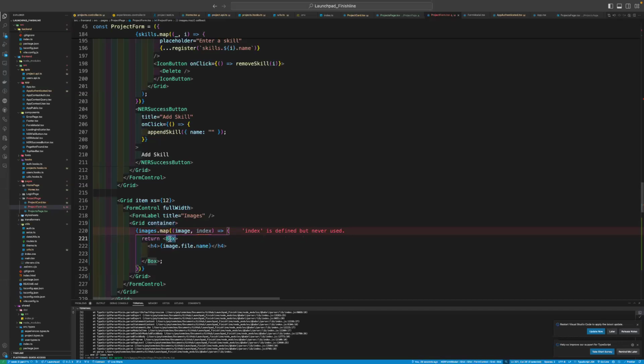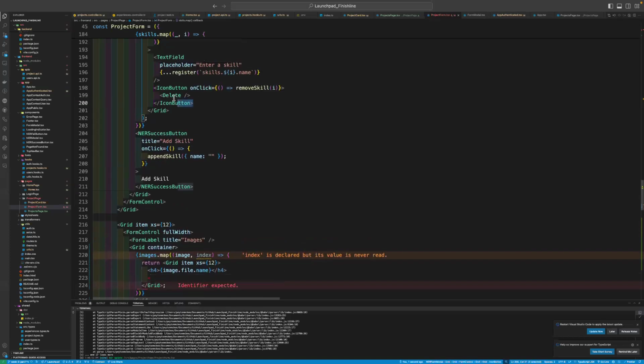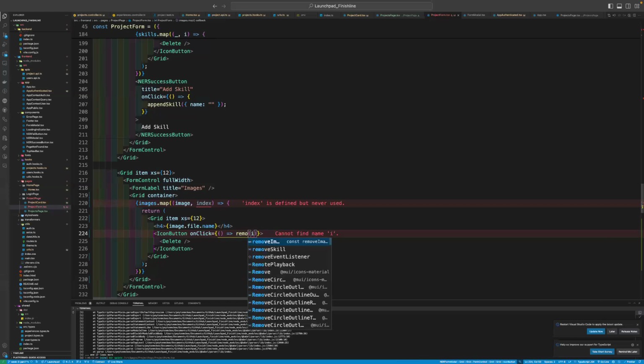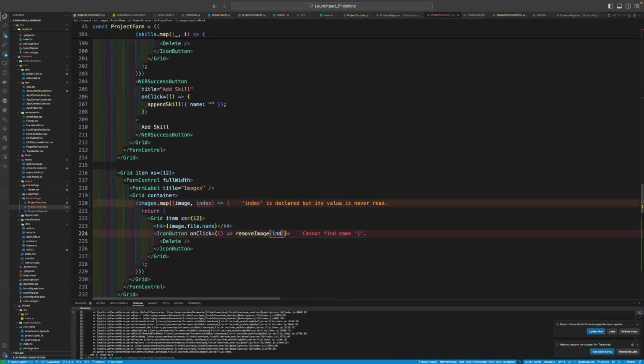However, this is going to be a container. We could make this a grid item, and then we're just going to make that XS be 12 as well, but it doesn't really matter. And then the other thing that we want is our icon button for deleting it, which is going to just be remove image with index.